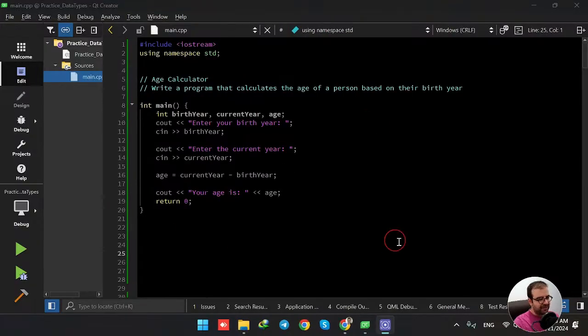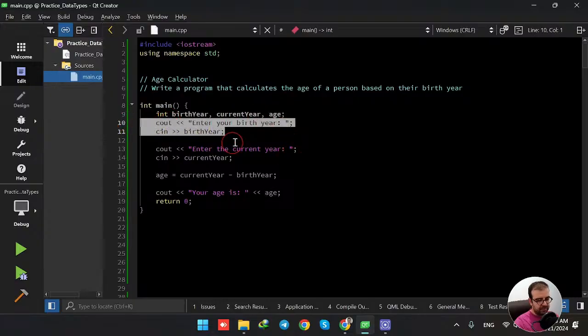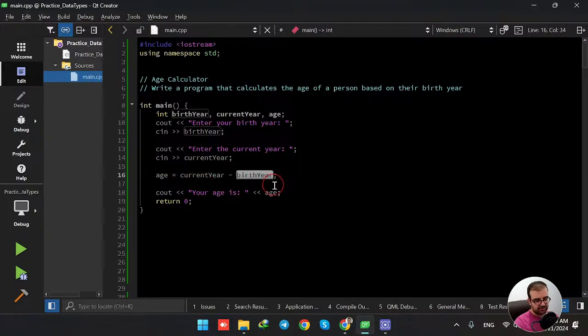Hello everyone, welcome back. In today's lecture, we would like to write a program that calculates the age of a person based on their birth year. To do that, we first declare three integers: birth year, current year, and the age. Then we ask the user to give us their birth year, then the current year, and then calculate the age. So age will be equal to current year minus the birth year, and we are simply showing the result in the output.